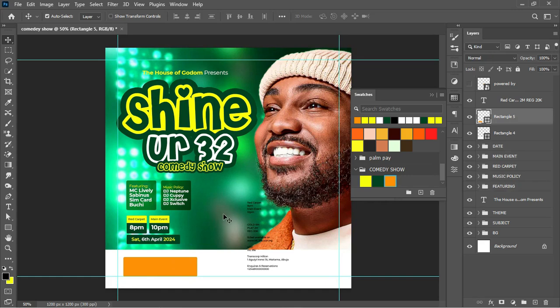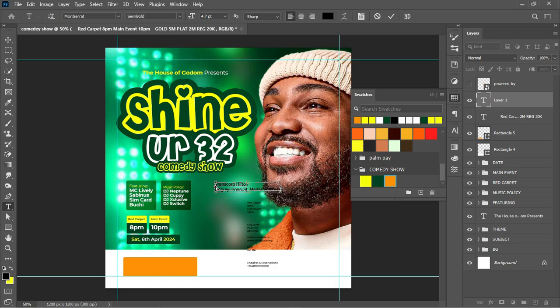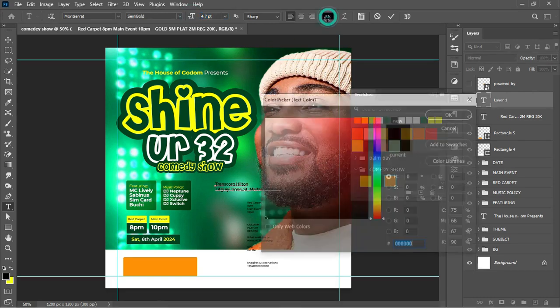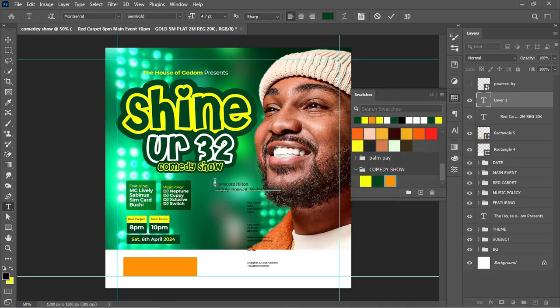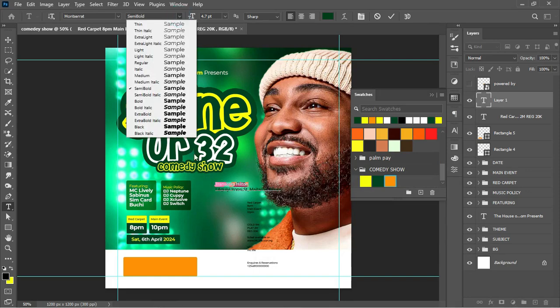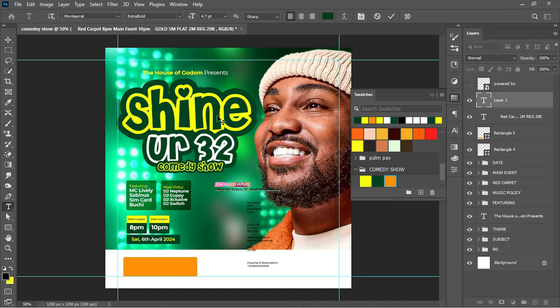So the next thing I would like to do is to place in the address where the event will be taking place. So here is the actual address for the event. Okay, I would like to change the fill color to a value of green from this end here. Okay, I would like to make this bold so that it can actually stand out. Okay, you can still choose to increase the size of the text.